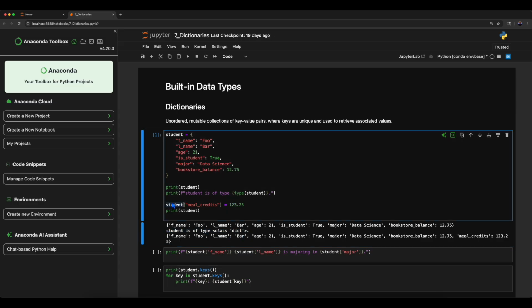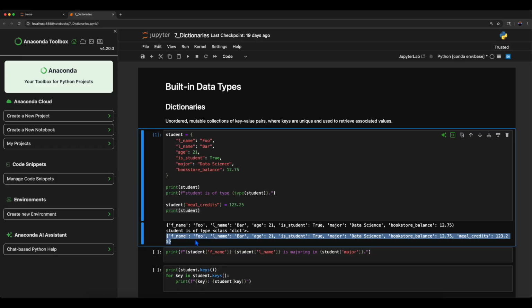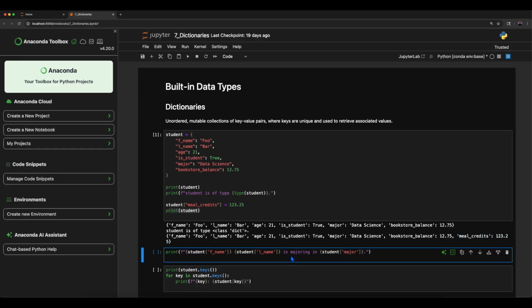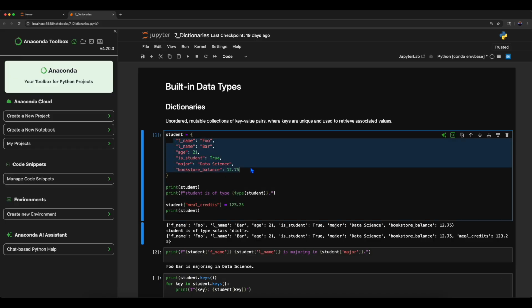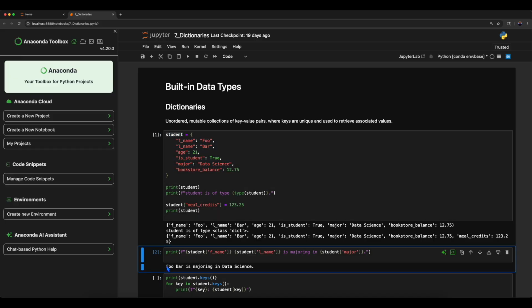Next, what I want to do is access the student dictionary and set a new key with the value of 123.25 and then print the student. So here we have the updated dictionary and we see the key meal credits with its value. In the next cell, I just have a simple print statement where, again, I'm accessing the student dictionary by a key to get the value. So if I execute this, as expected from the key value pairs in the student dictionary, we see that Fubar is majoring in data science.